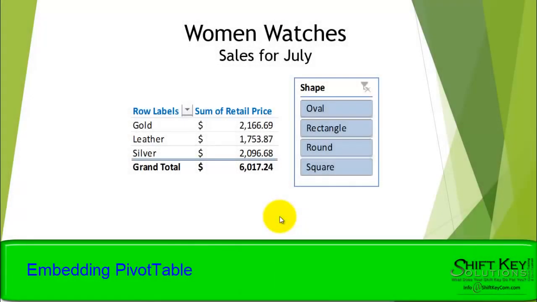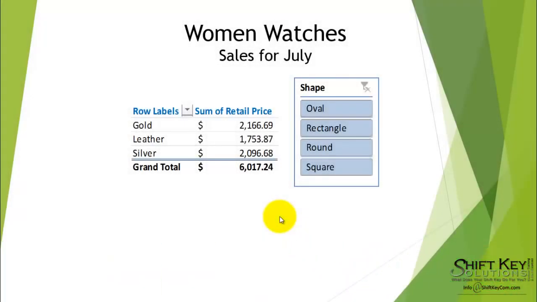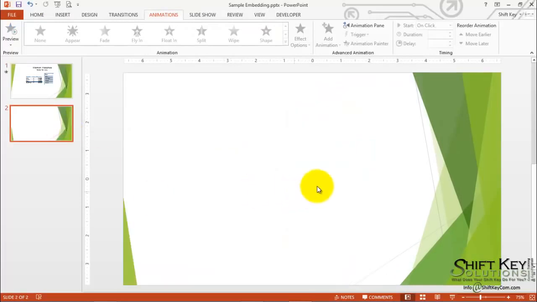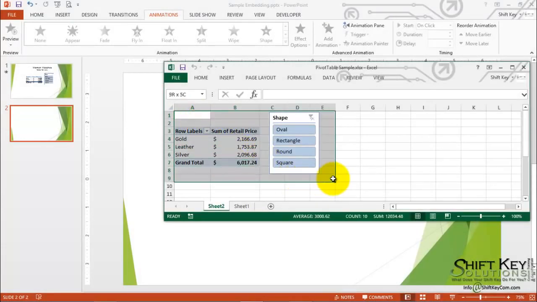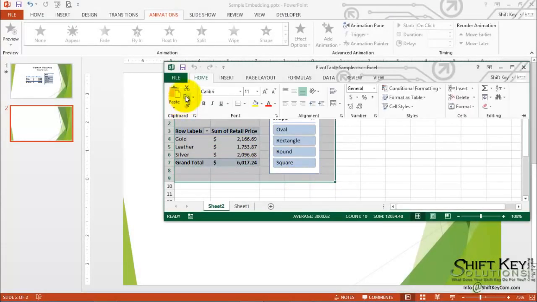Let's take a look at how we created this. We'll come to our second slide here. Now let's take a look at how we built that. We'll first need to go to our Excel worksheet and copy our data. Here we are in our Excel worksheet. We're going to select the area that we want to copy and then click copy.